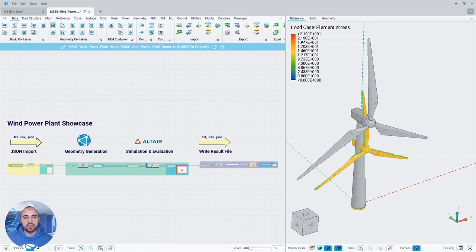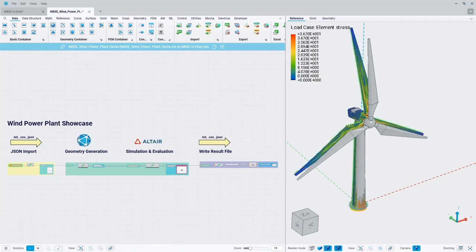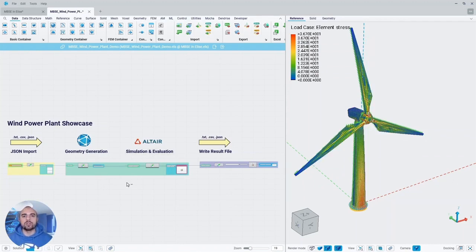To speed up this process, I will now skip to the results. And here we have the new results now, and it is always a matter of computational power until you get the new results ready. This is how ELISE can bridge the gap between the abstract metadata from MBSE tools and the concrete 3D models at the later stages of development.